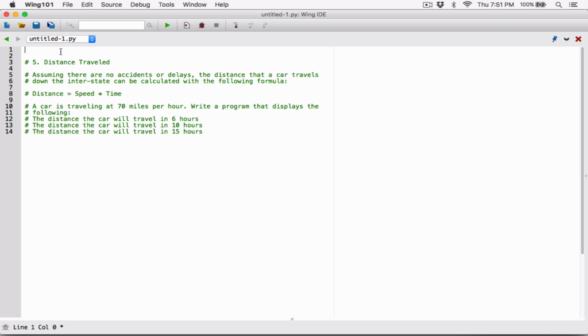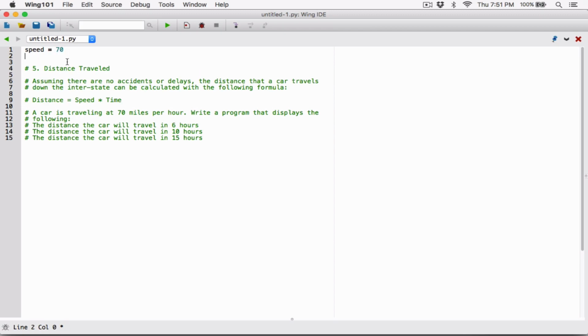All right, so let me go ahead and start. The first thing we should do is we've been given the speed, which is 70 miles per hour. So I'm going to go ahead and store the speed, 70 miles, in a variable, and I'll call it speed. Okay, 70. And since we've been given a formula, we can just go ahead and use it in a print statement.